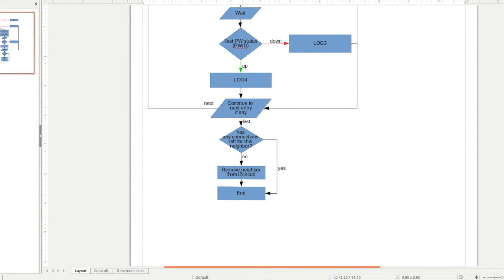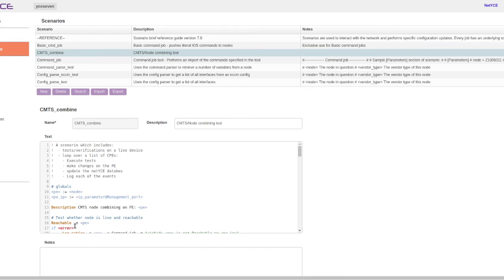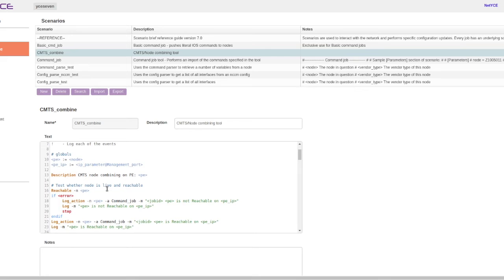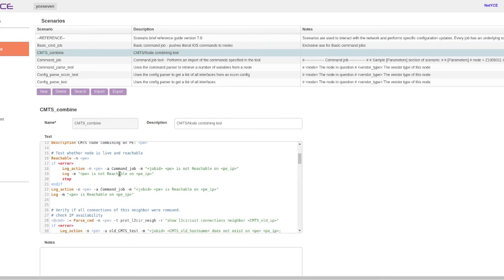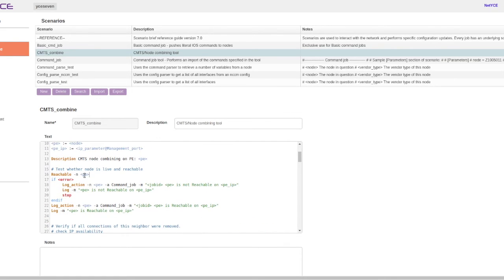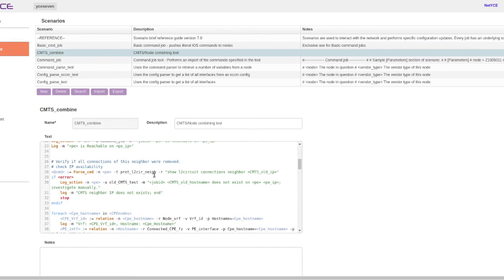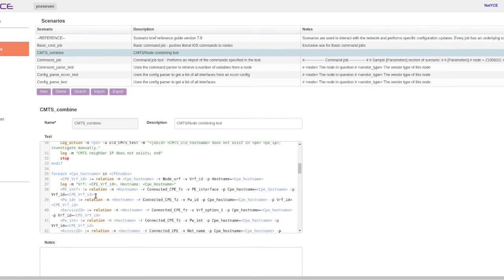Now jumping back into the tool, we go into the scenarios. The scenario is actually the technical representation of the flow we just described. We'll have a quick look here, not too deep. This is what is actually being used when we talk about the task. You see a lot of description here. Here you see the reachability test. We do a couple of show commands here, test the output, test for errors and such things.